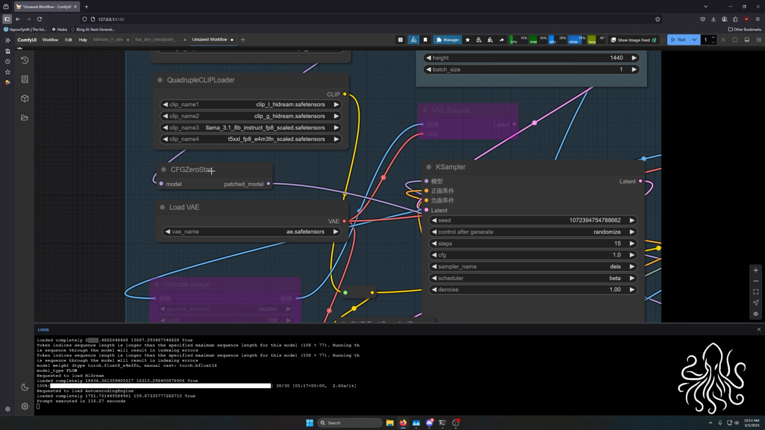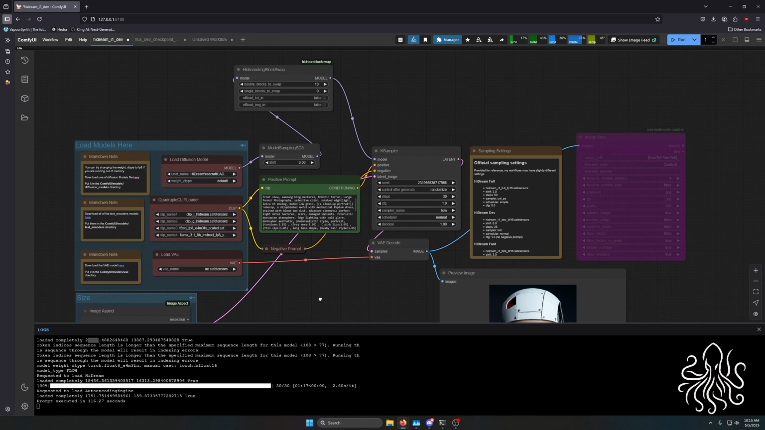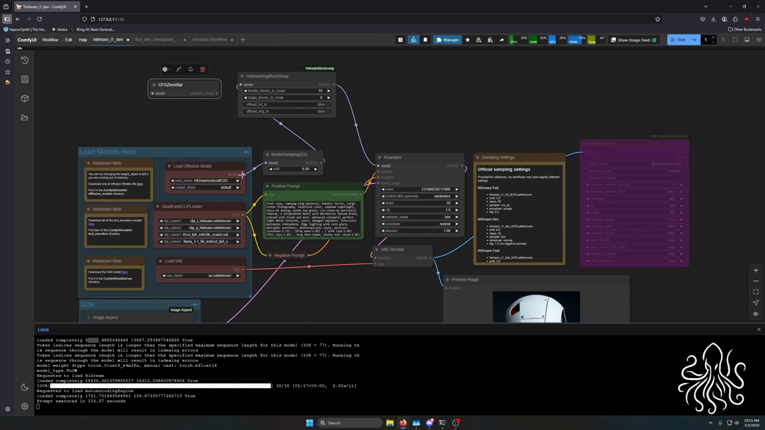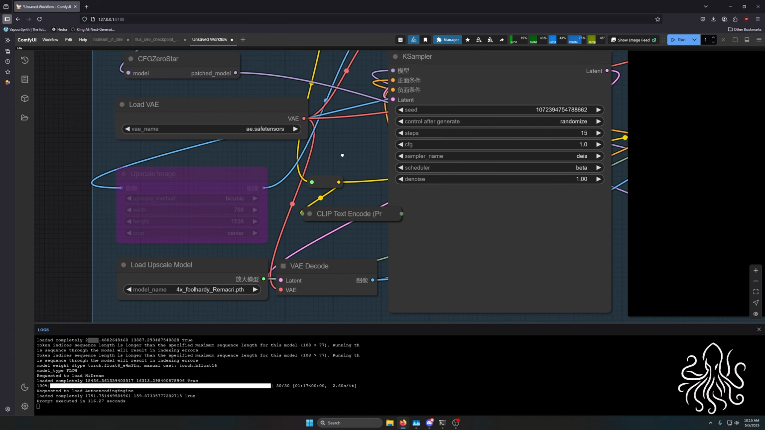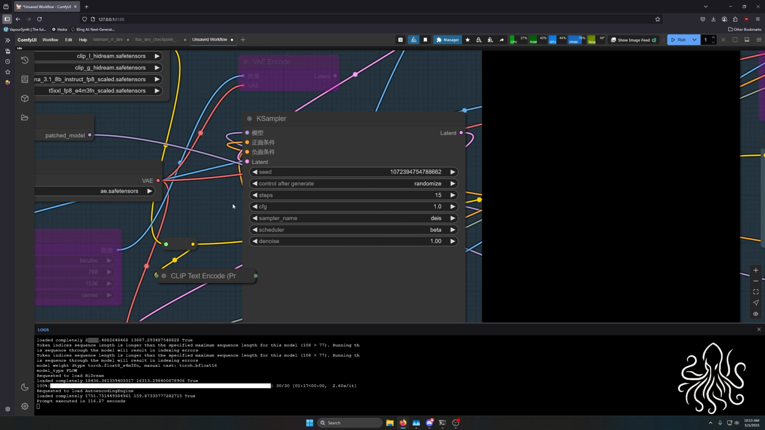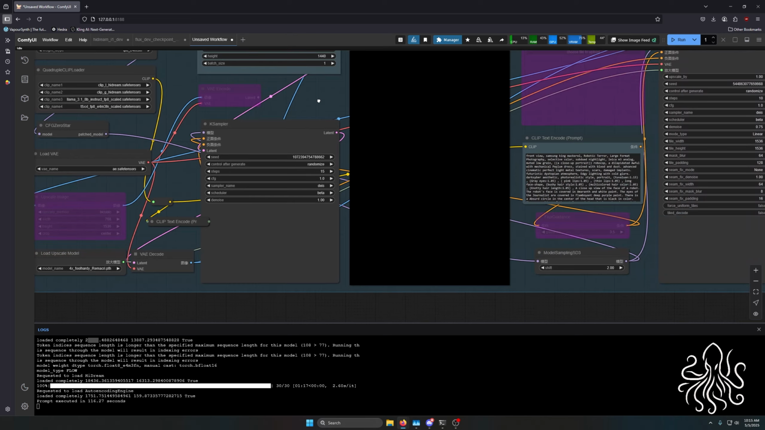Okay, we have CFG 0 star. That is what? It's a model? I don't have this. I don't have this on mine, do I? I have no idea what that does, but yeah, I don't have that. Okay. VAE decode. Oh, they have an upscale model going. Okay, fair enough. KSampler, 15 steps. Interesting. But they're using DS and beta. Interesting.